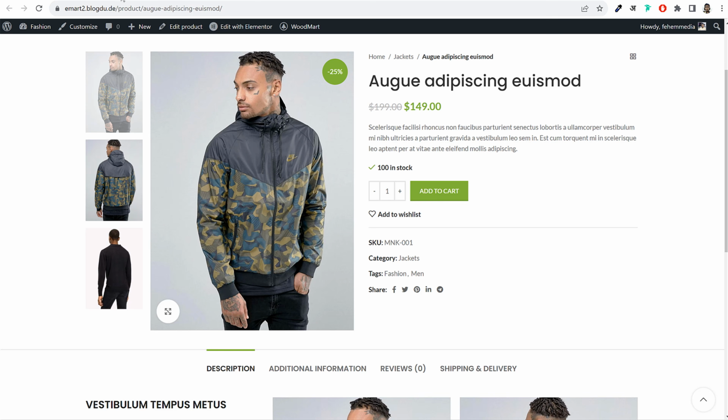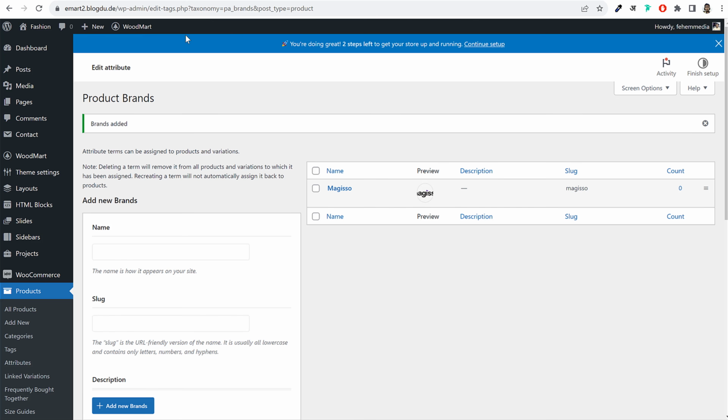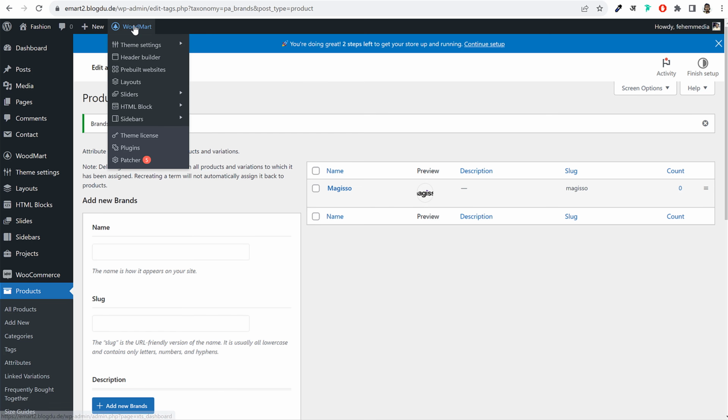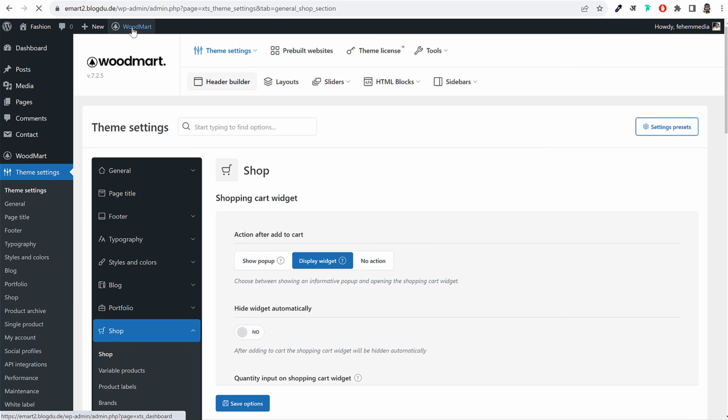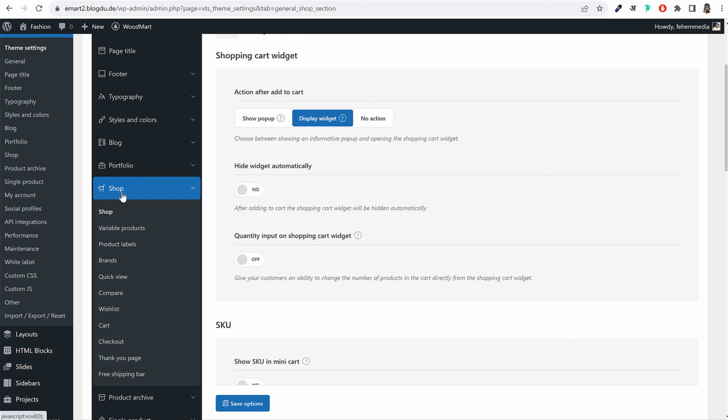So again, come back to your dashboard. In fact, let me come back to this brands page. Now we have to go to theme settings. So you'll see WoodMart at top. Under WoodMart, you will see theme settings. And under theme settings, you will see shop page. Click on that under shop option. Or you can just click on WoodMart theme settings and then click on shop. And under shop, you will see brands.